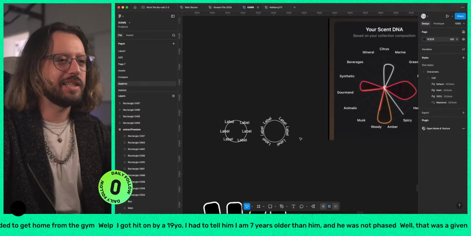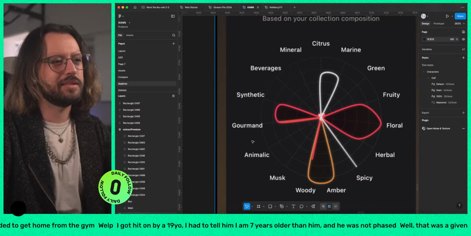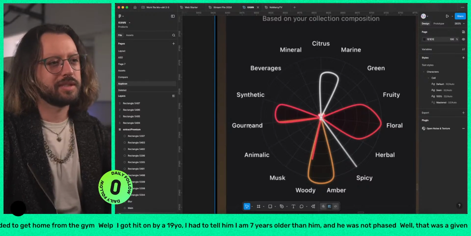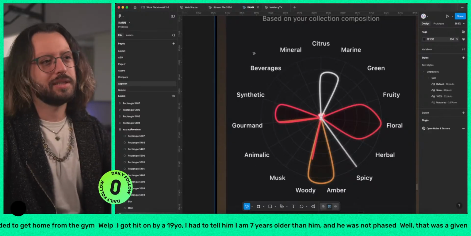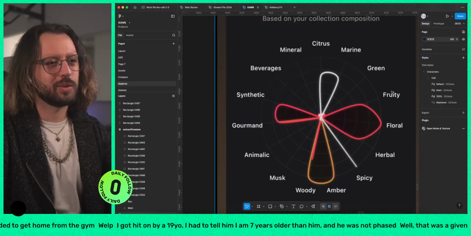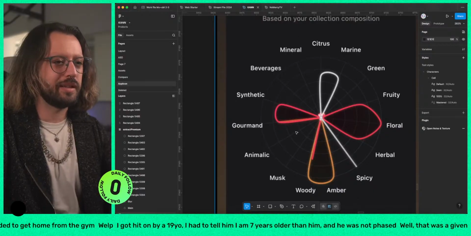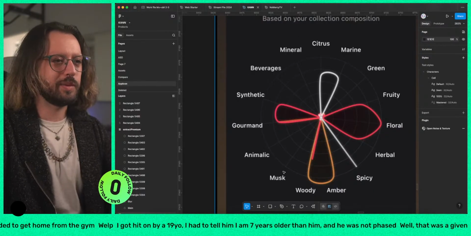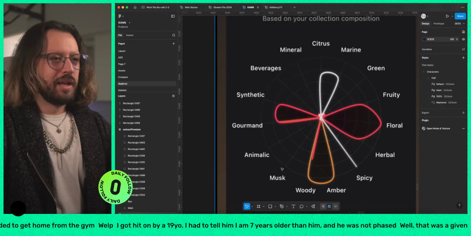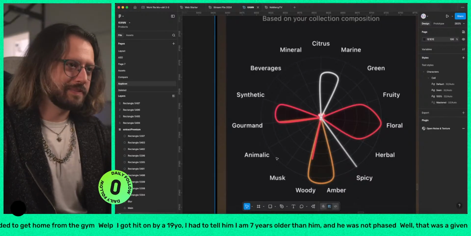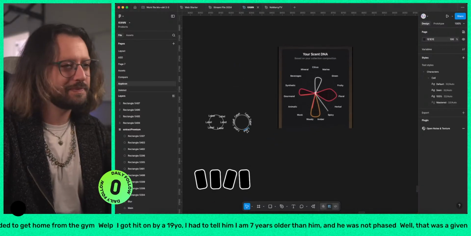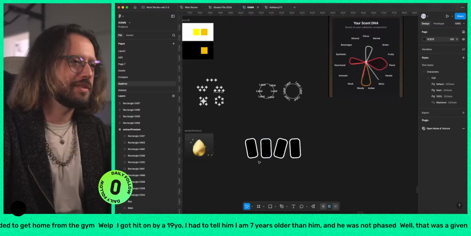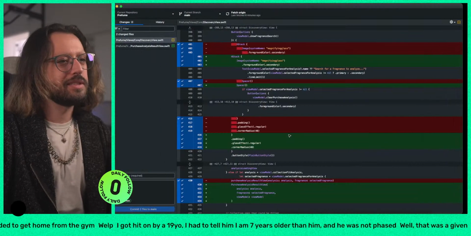That was the idea. I did that for this, and then it turned out that because beverage, synthetic, gourmand, and animalic are basically the longest words in this whole fragrance family section, they are all in the same spot, and therefore they don't work together. They touch each other, not in a good way. So I had to revert.